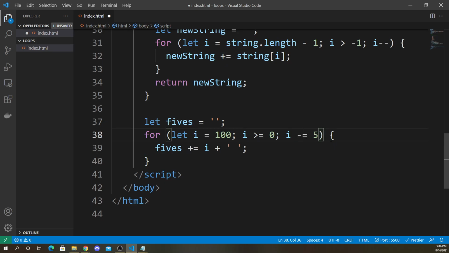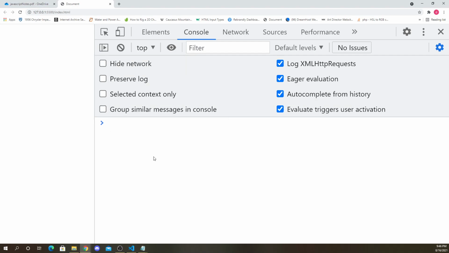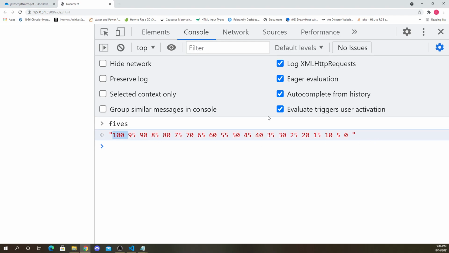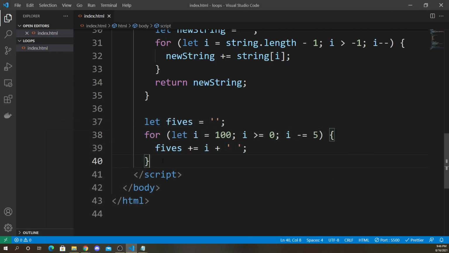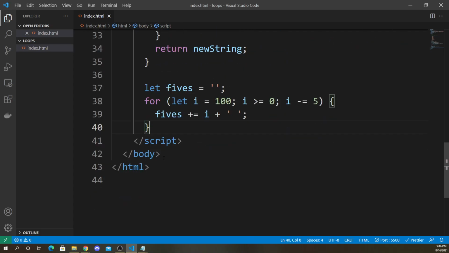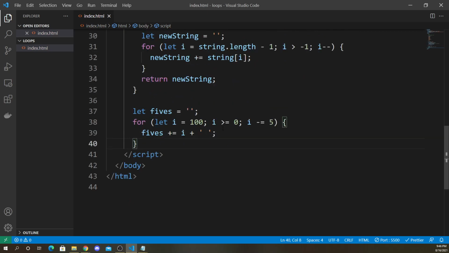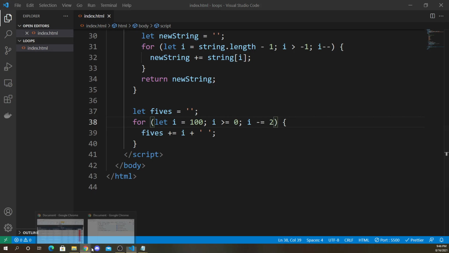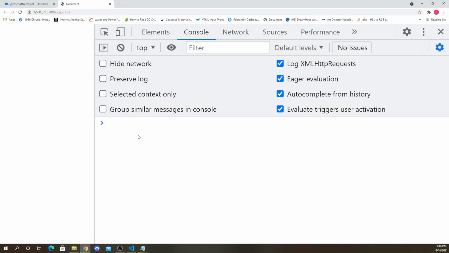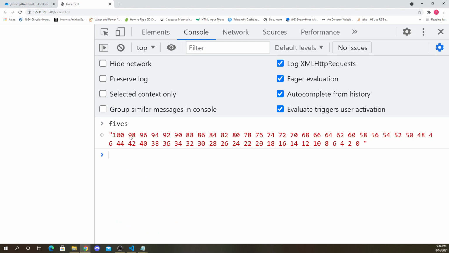Say i minus equals 5. And now if I look at it, it should count backwards from 100 to 0. 100, 95, 90, 85. Of course, I don't have to say 5, you could put 2 in there and then count by 2s, of course. I mean, I still called it 5s, but we're counting by 2s now.